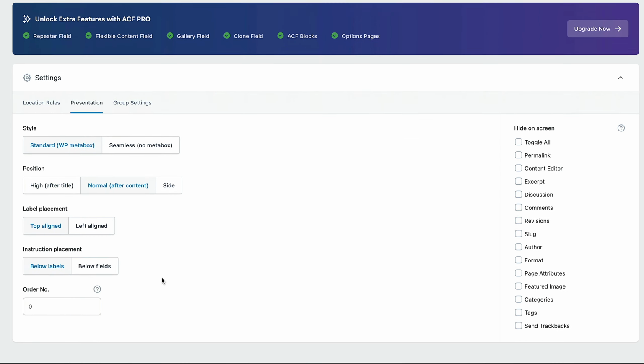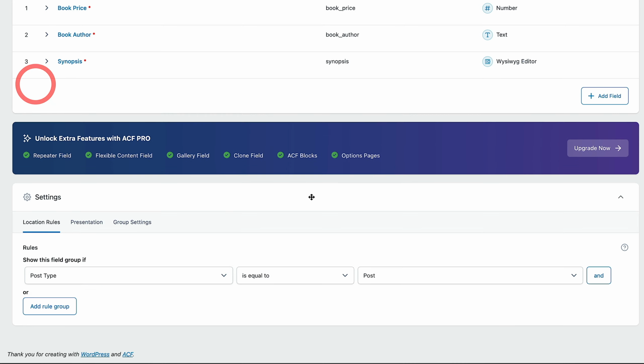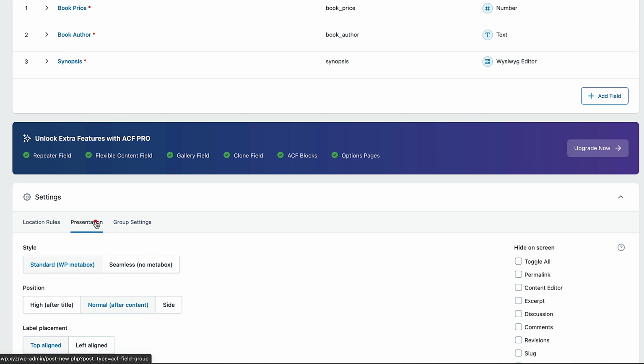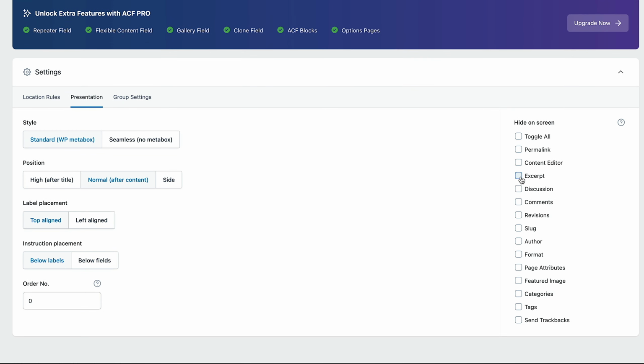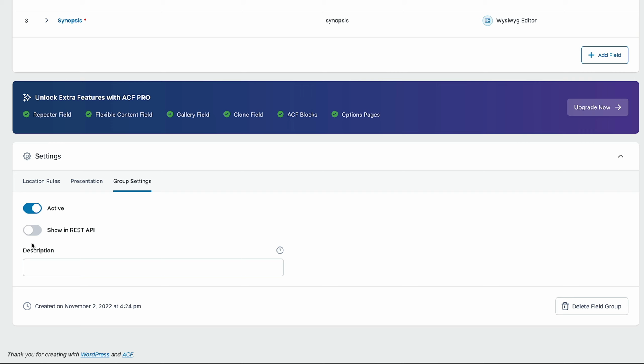Presentation. How do you want to display this? Do you want to use things like standard WordPress meta box, seamless, no meta box, on the side, left? There's all manner of things. Play about with those and see how they affect the way things actually look. And then you can choose to hide any of these options in the particular location that you're using. So for example, with these posts, we may want to sort of remove things like the excerpt so we can use our own custom synopsis. We'll say we want to hide that. So this is what will be hidden from the normal WordPress post type. And then we're basically pretty much done. Group settings. Do you want this to be active? And do you want to show this in the REST API?